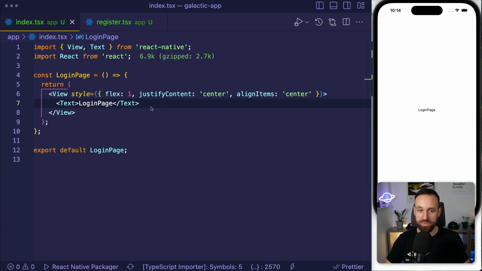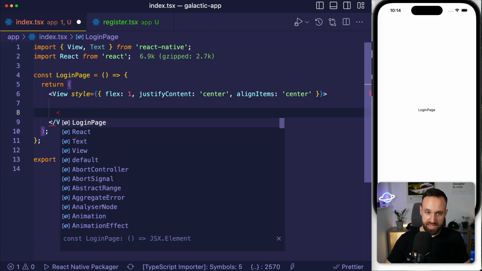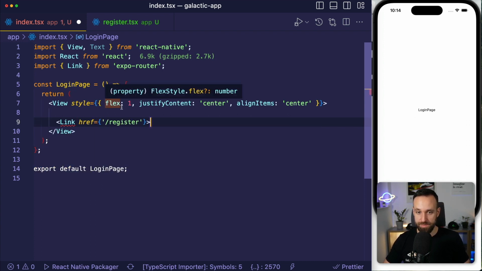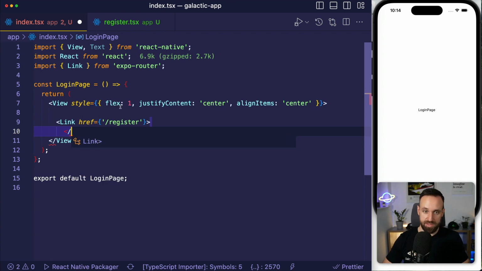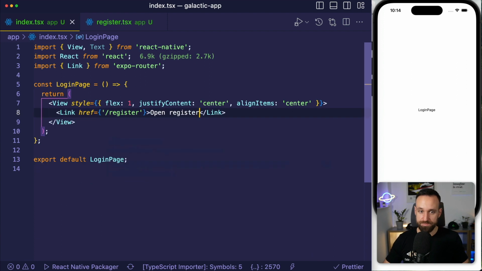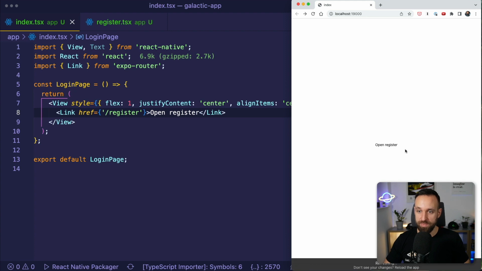So on the login page, I can now add a link. So I can add a link using the Expo Router package, and in that link I can set the href to something like register. I'm gonna close this, there we go. I can open register. So let's see, I can click this and I'm on the register page. Same for the web, I can click this, I'm on the register page.